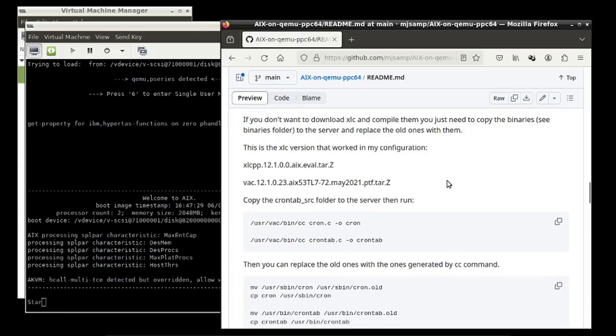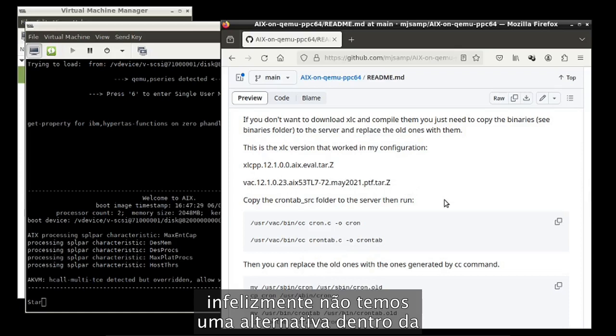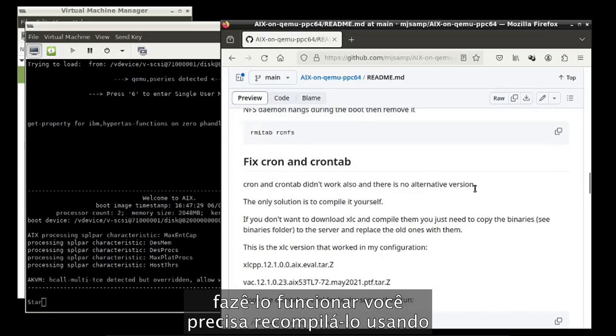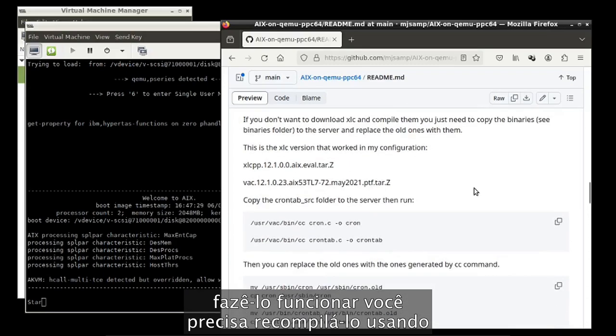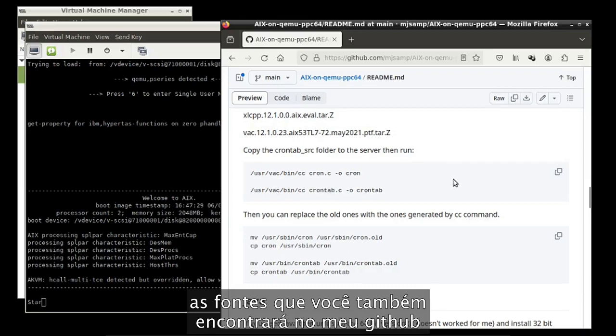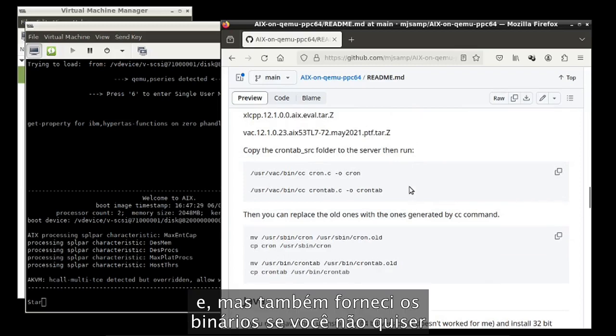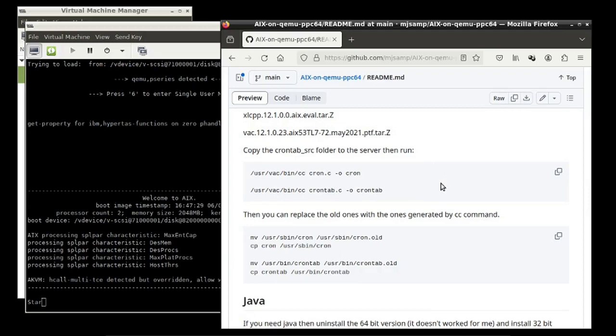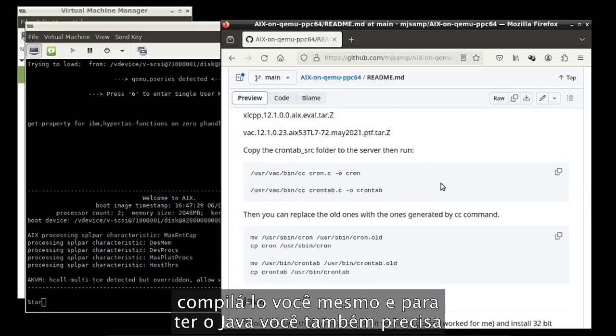Unfortunately, we don't have an alternative inside the AIX installation, like the PS command. So in order to get it working, you need to recompile it using the sources that we will also find on my GitHub. But I also provided the binaries if you don't want to compile it yourself.